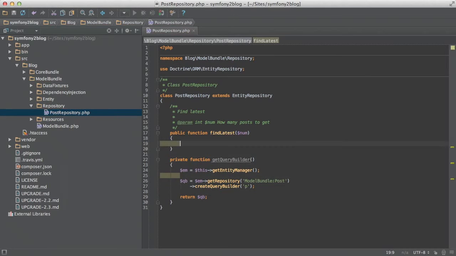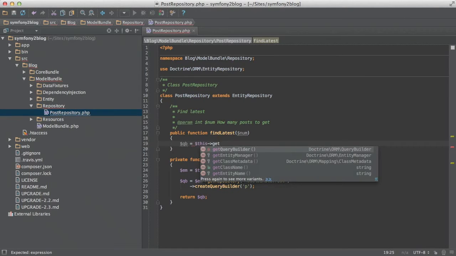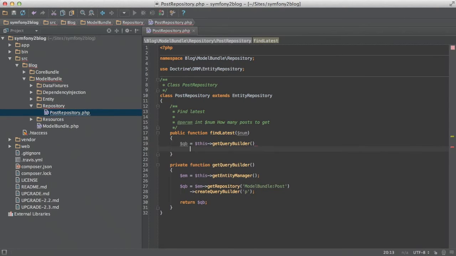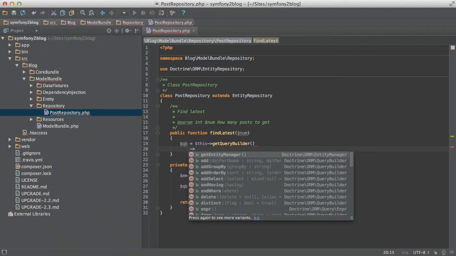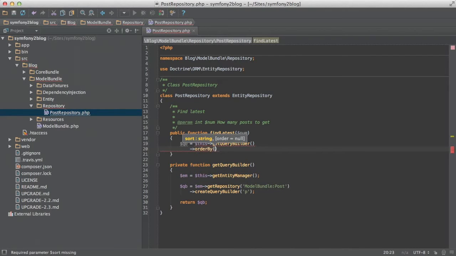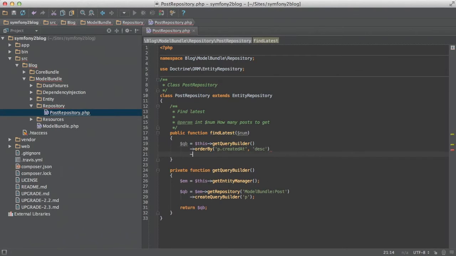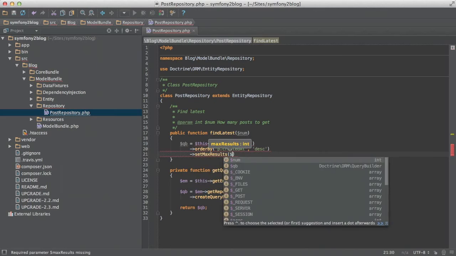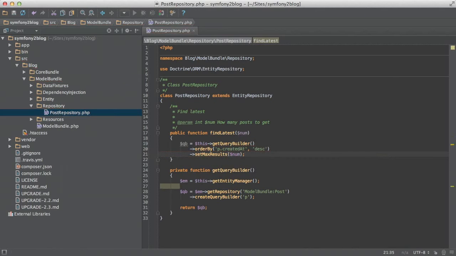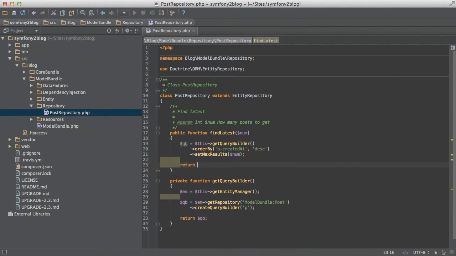What can we do with this? In our findLatest function, we instantiate the query builder again, and we get it with our private function. Now that we have the query builder, we can write our query. As we want all, we don't need select nor where, but we can order. We'll order by createdAt. That's the date, and we're going to do it descending. And we'll limit with the passed num variable. And that's it. Now we just have to return the results this way.